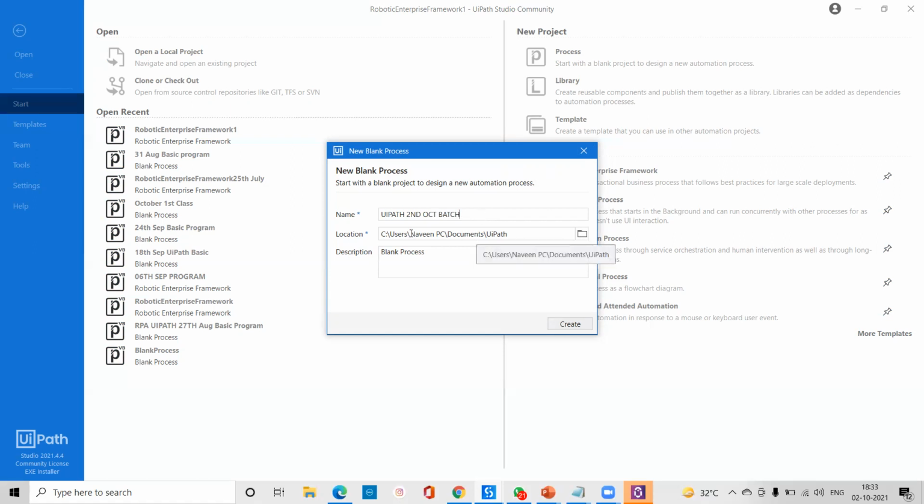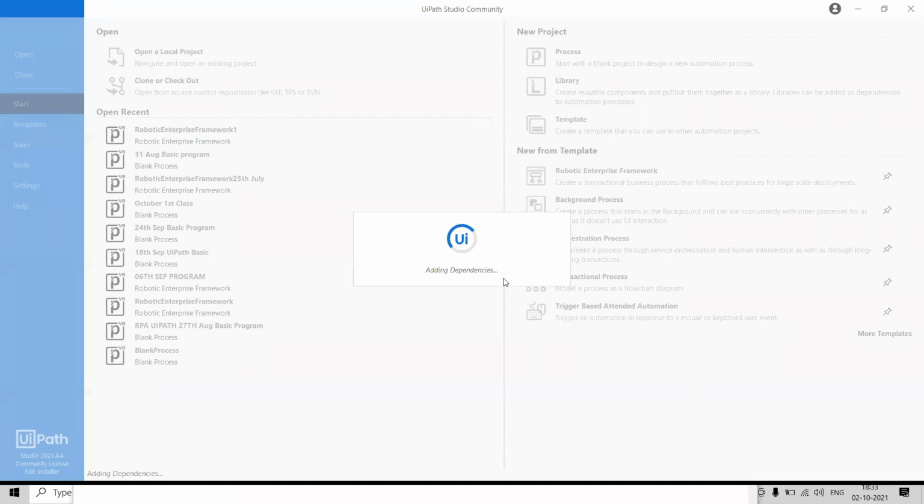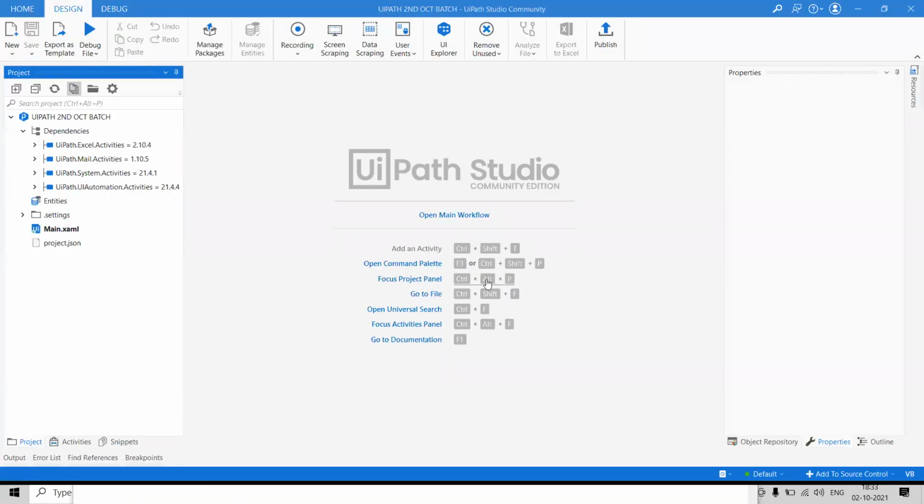Location, try to understand. If you go for any laptop, you will get your username. My username is called Naveen PC. So automatically inside your documents, it will create your UiPath folder. Right now we'll click on create, and we can create this project. Hardly 30 seconds to 1 minute to create the project. You can see here adding dependency, and right now your workflow is ready. 30 seconds is sufficient to create any project.